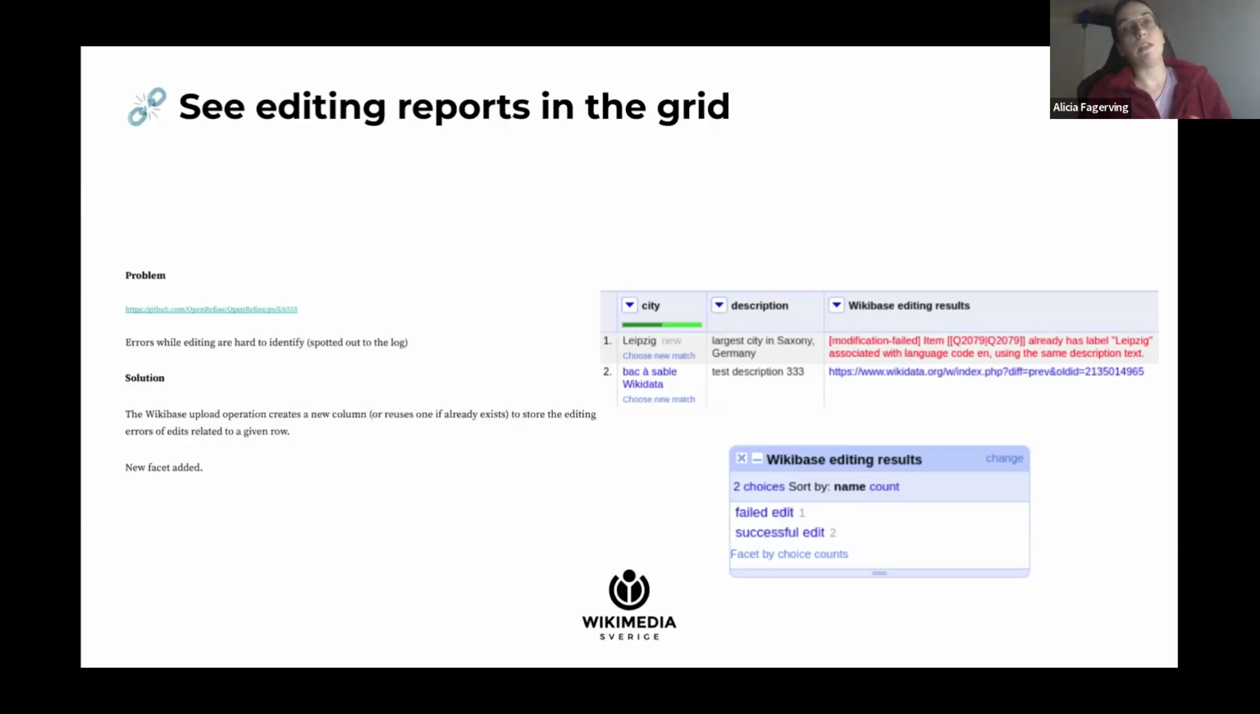And if the edit actually succeeded, then that will also be outputted in the Wikibase editing results column. And of course, you get a new facet to be able to get an overview of what happened in your uploading process.